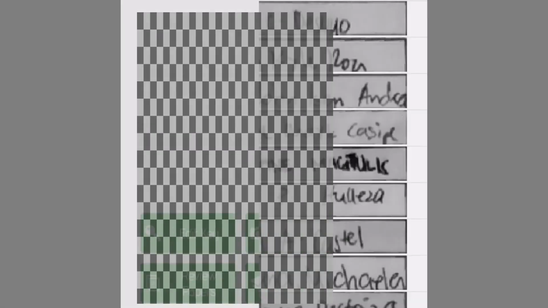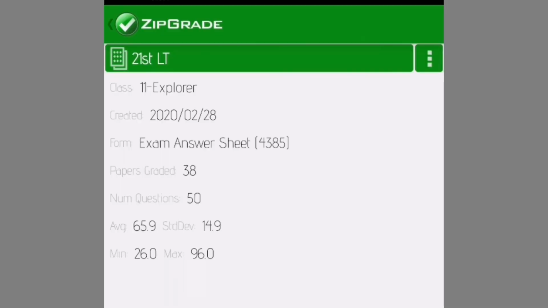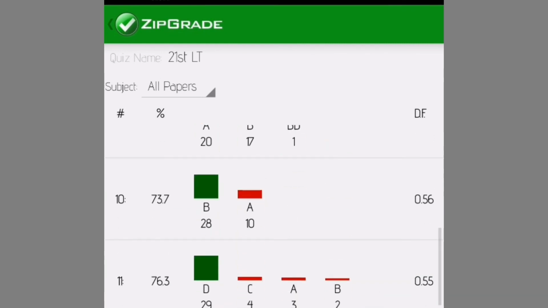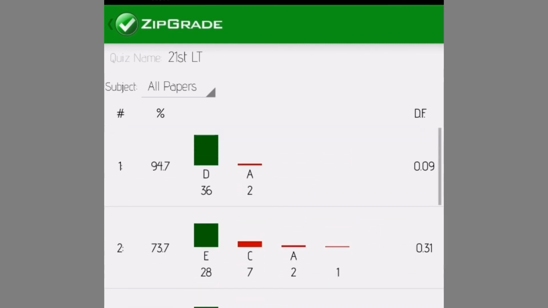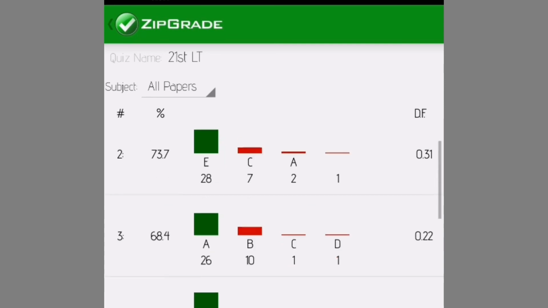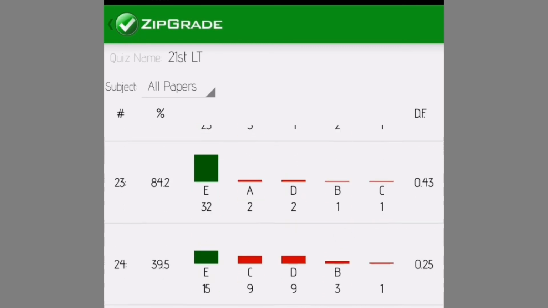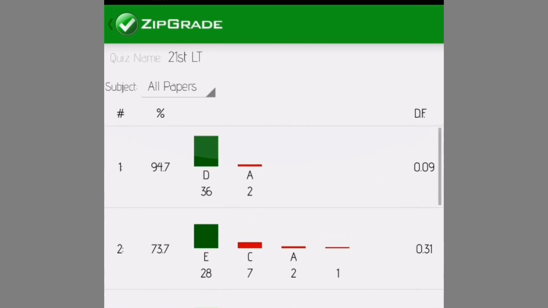You can review the papers you've checked. It's gonna appear here. This is how the item analysis will look like. You can already see the correct answers in green. There you go. We have the difficulty index over here.